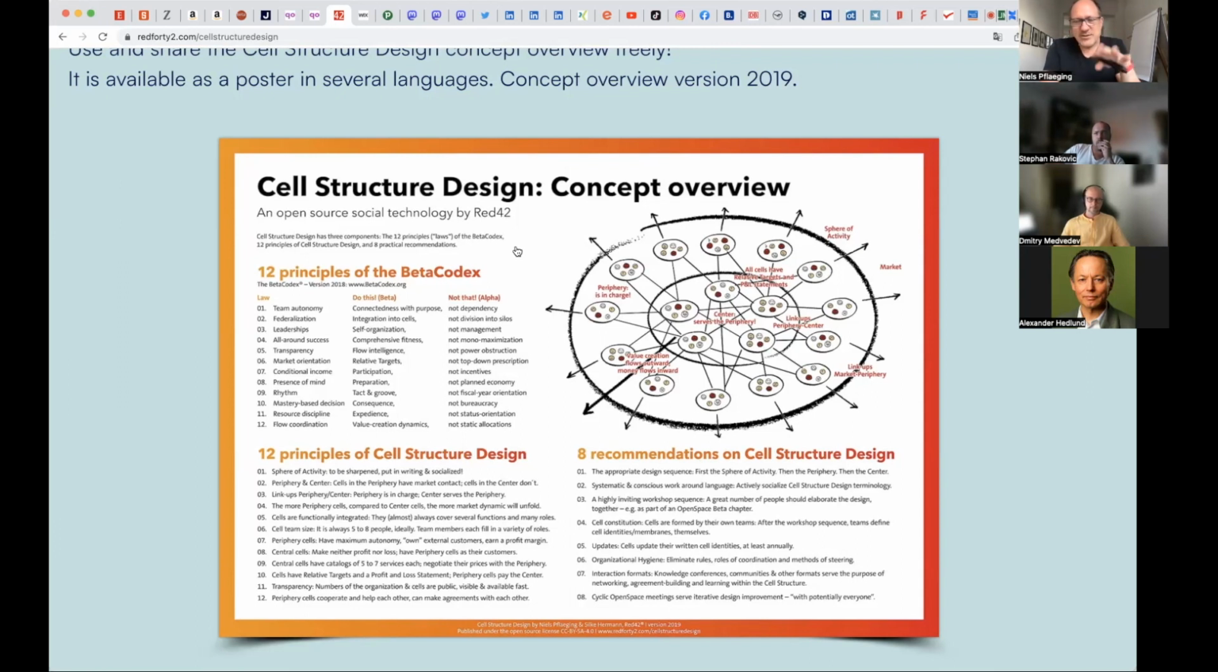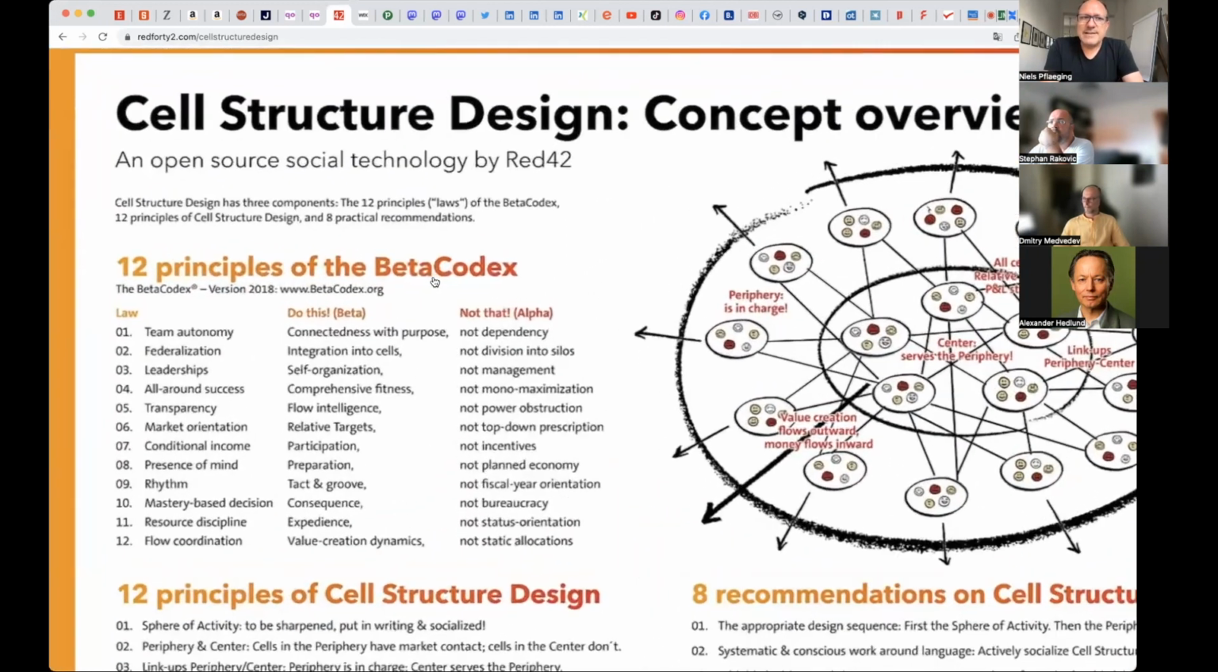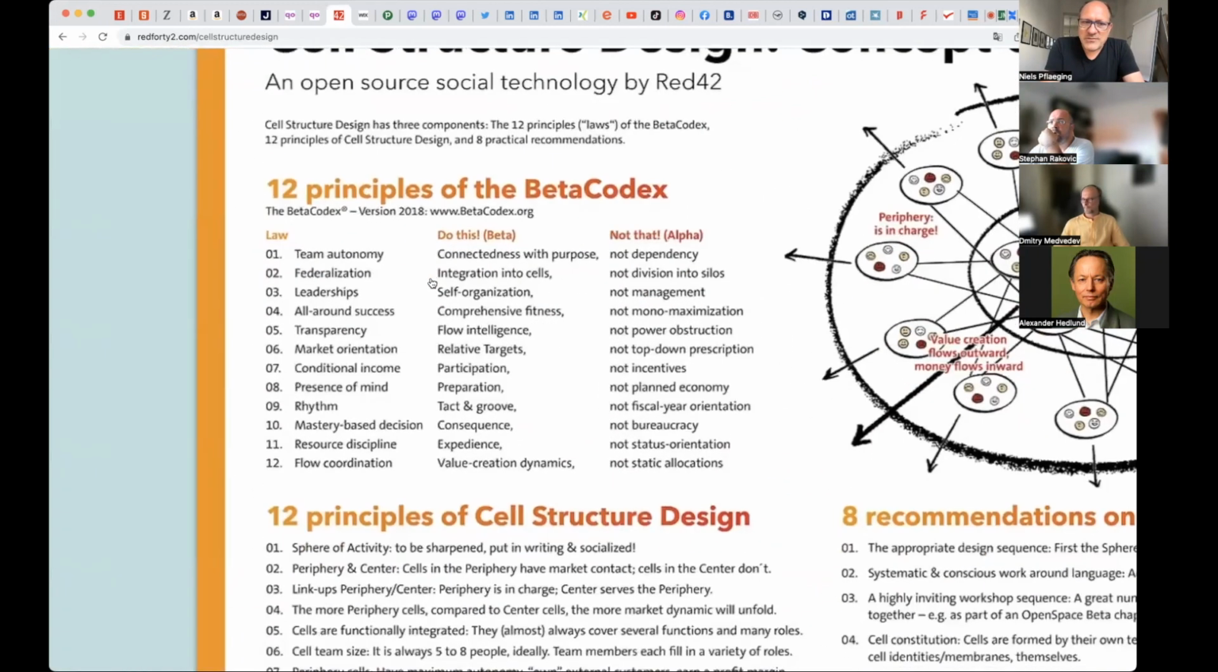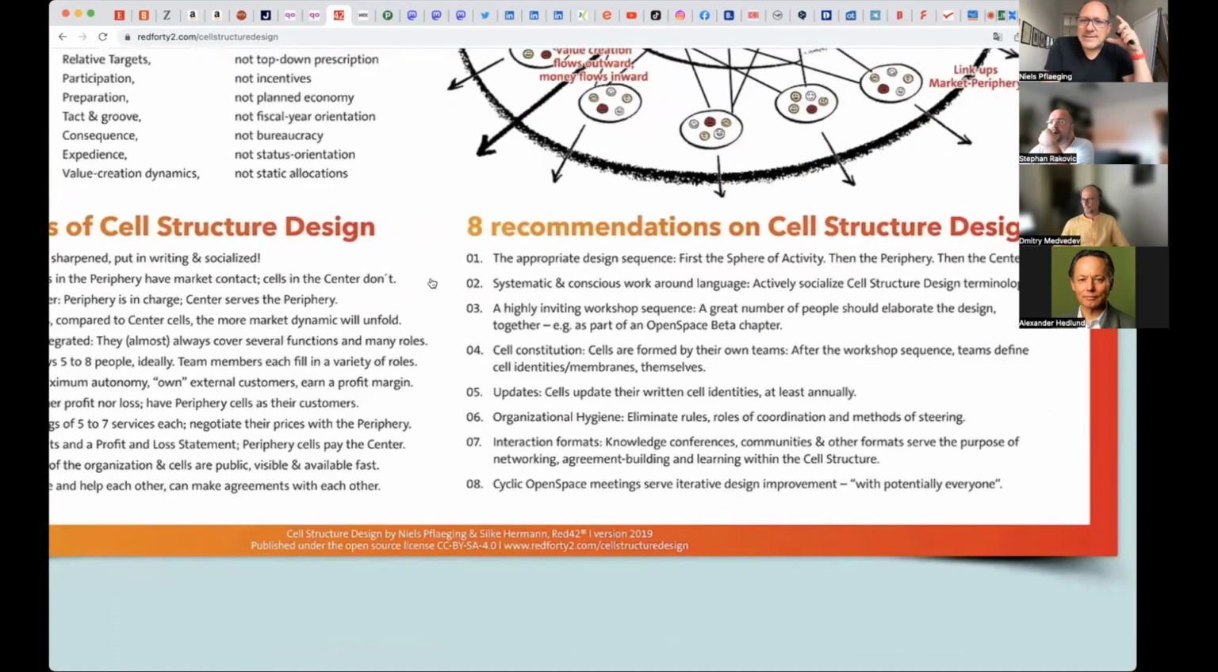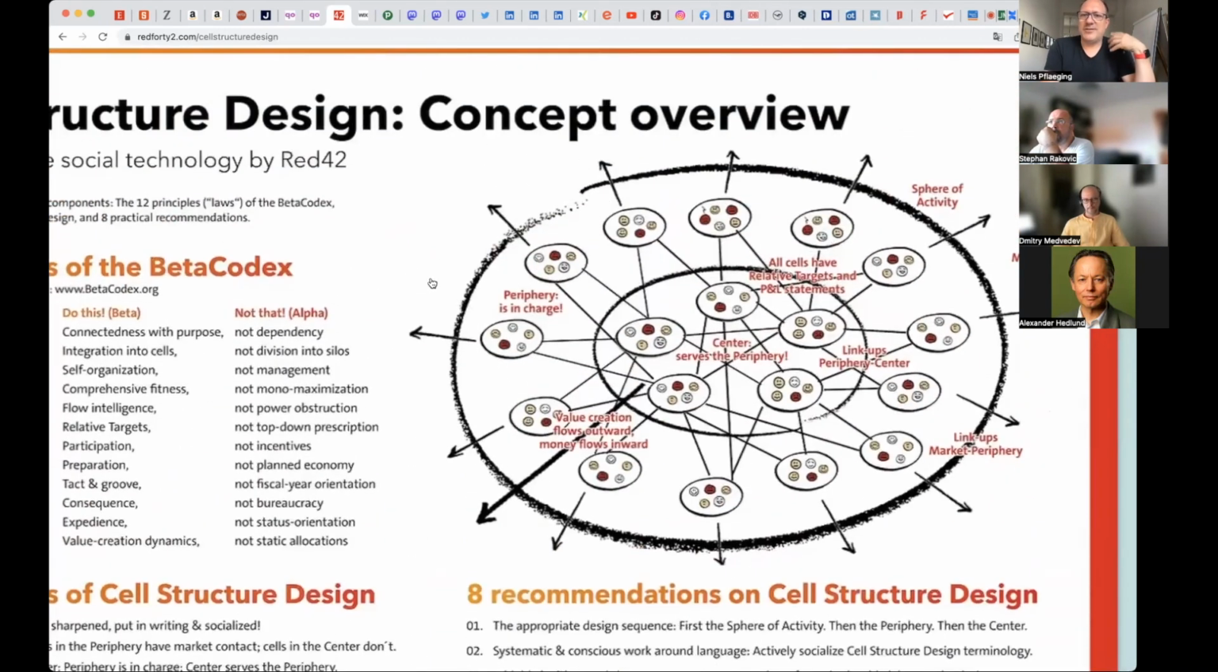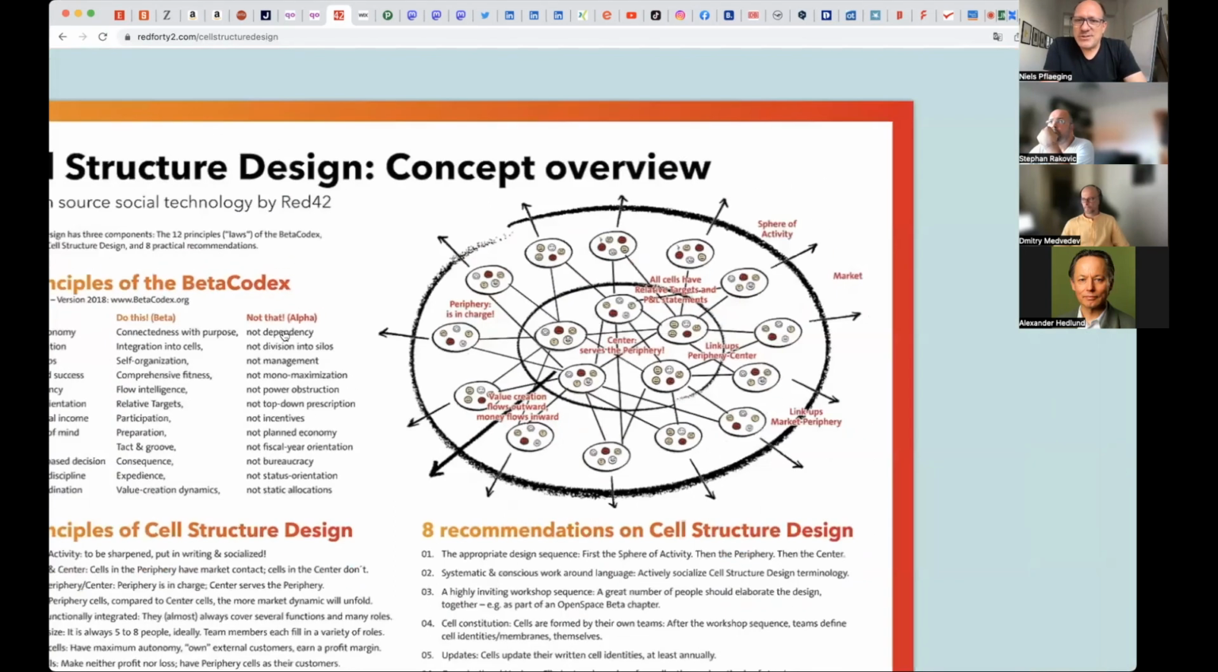No, certainly not. By the way, Peter Pröll has done an OpenSpace Beta transformation with a company that had 23, 25 people. Very small, but still he did OpenSpace Beta, and for good reason, I think, and he did it well. But if you only have 10 people, this is the thing you should go for, cell structure design. This is also based on principles of the Beta Codex, and this is the kind of organizational design concept that you want to implement. So this is what you should look at.